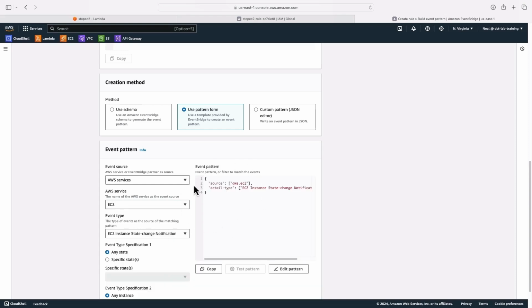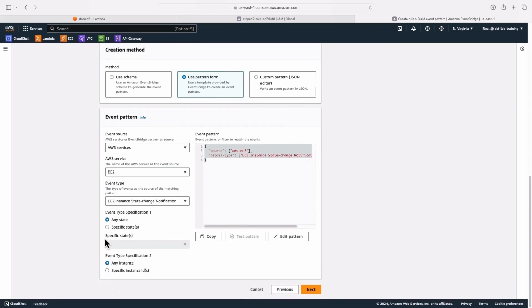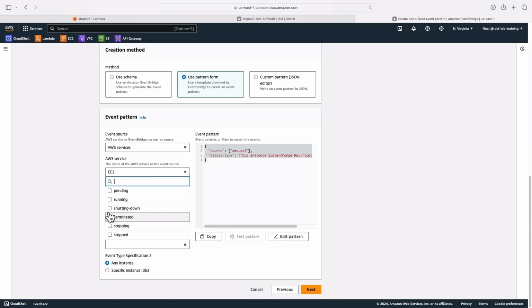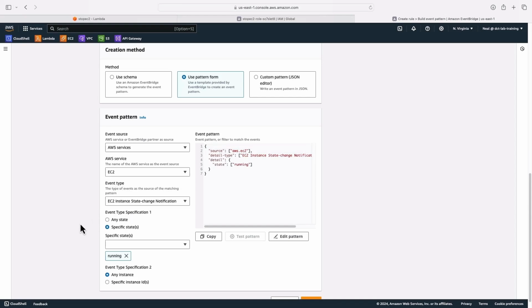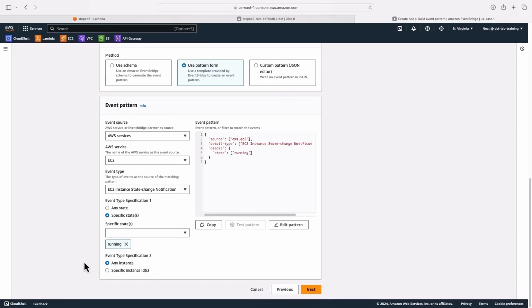Okay, so now it's starting to create the event pattern in JSON format. Now we do want to choose a specific state. So rather than any state, we want to choose a specific state and then select running. So what this means is every time an instance enters the running state, this rule is going to trigger an action. So on any instance, by the way, you could choose specific instance IDs if you wanted to, of course. We want this to be a general rule. So now it's filled out the event pattern for me.